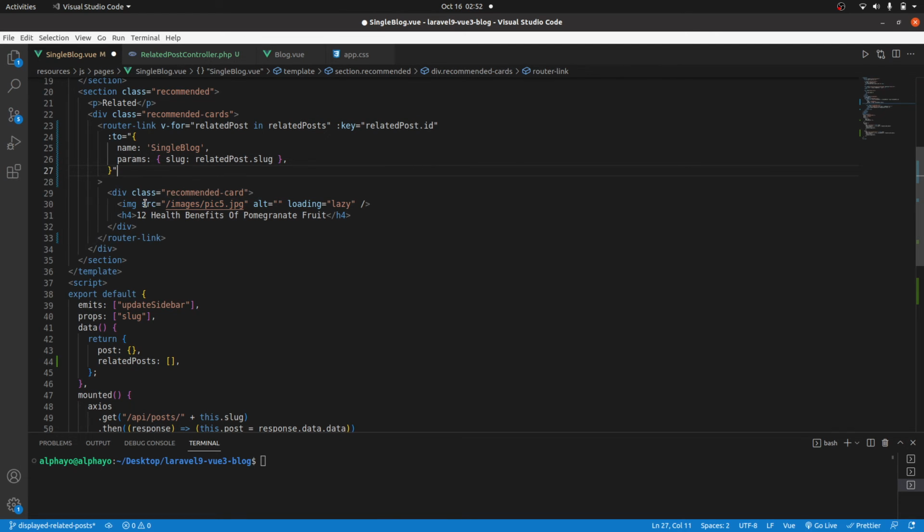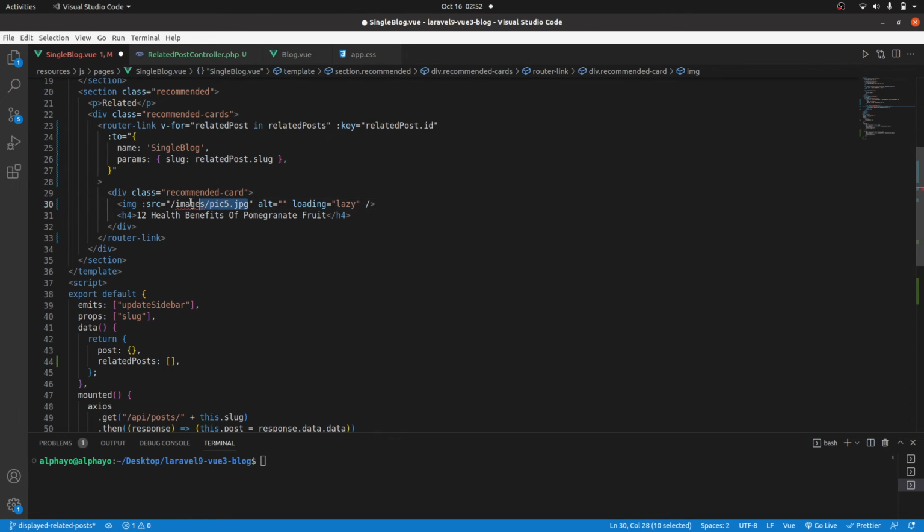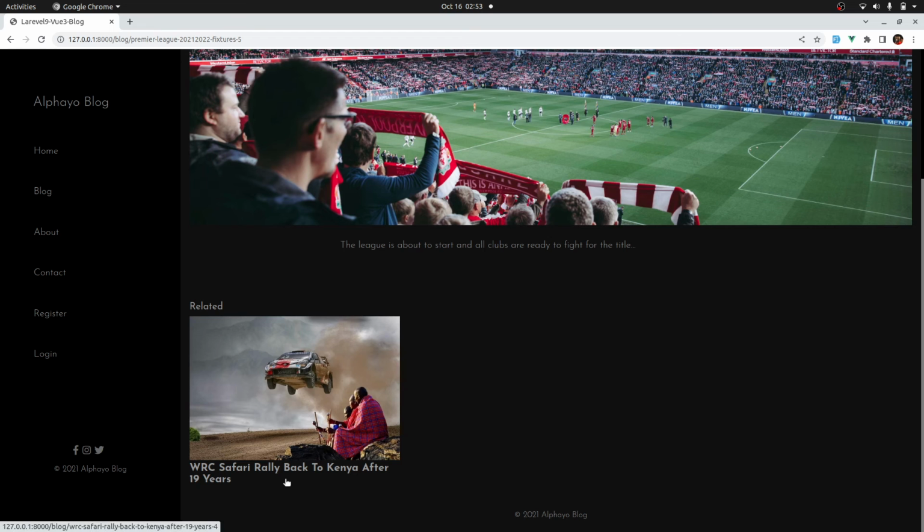Then here in the image, let's bind this. Then change this to be dynamic. Okay, then the $, and we will have a related post.image path. Then here it will be the title, related post.title. Okay, let's see if that's working. We come here and yes, the image has changed and the title has changed.